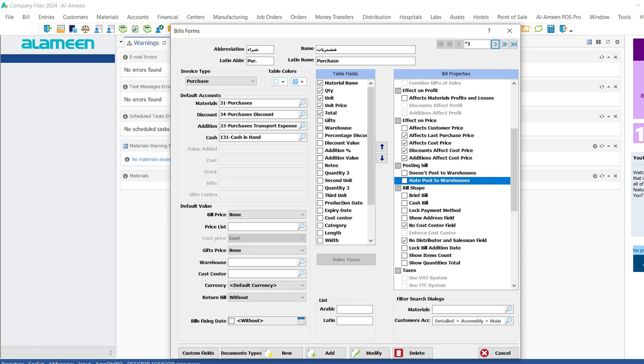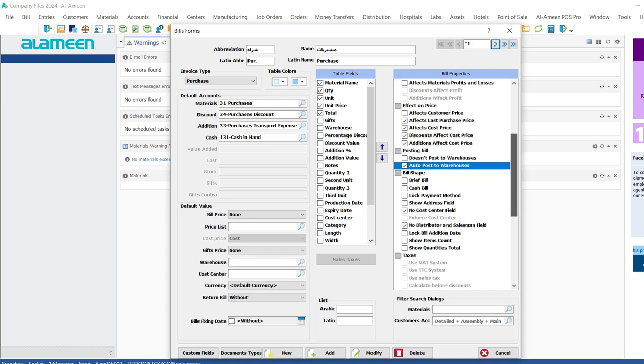However, if the option of do not post to warehouses is activated, this means that the stock quantities will not be affected when adding an invoice of this type. There are also some default options that can be enabled within the invoice properties.